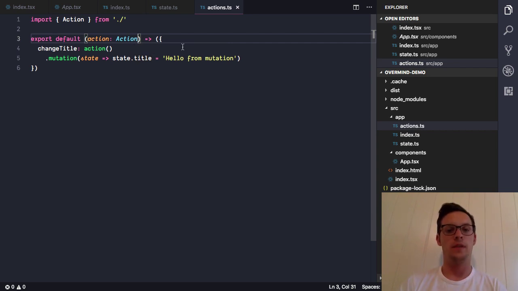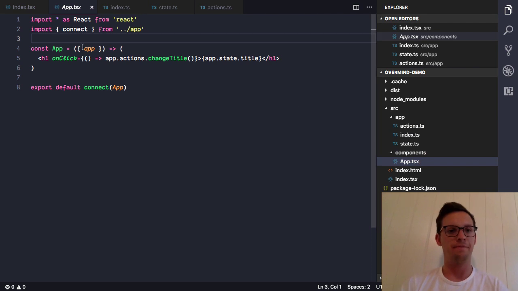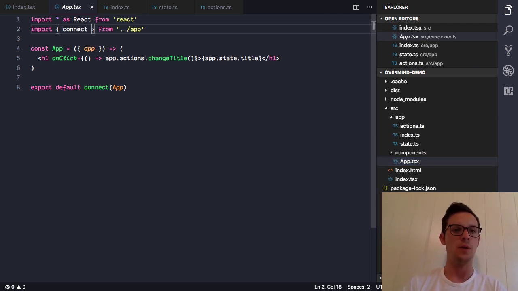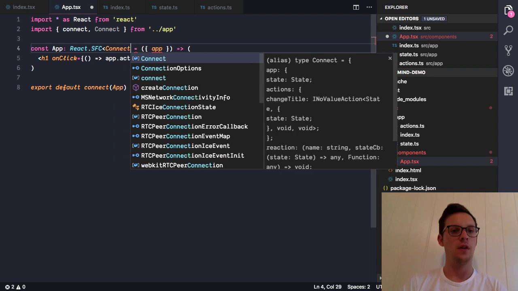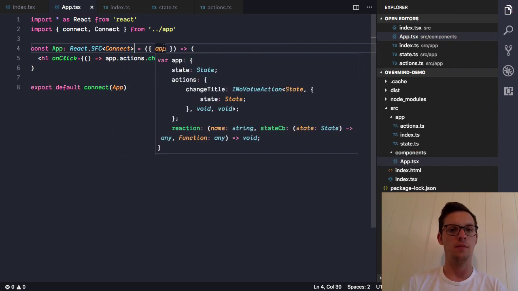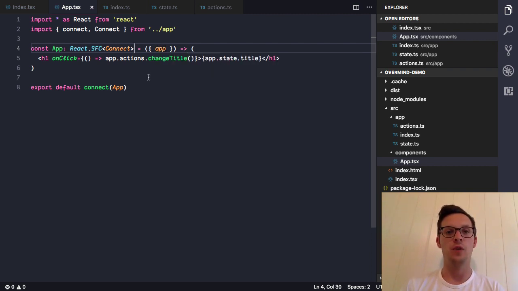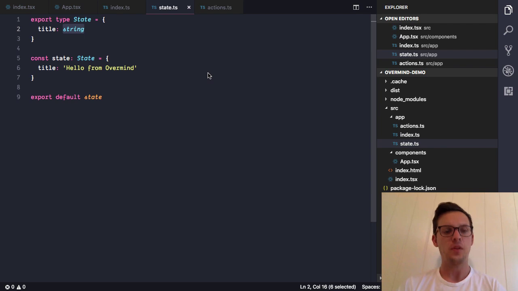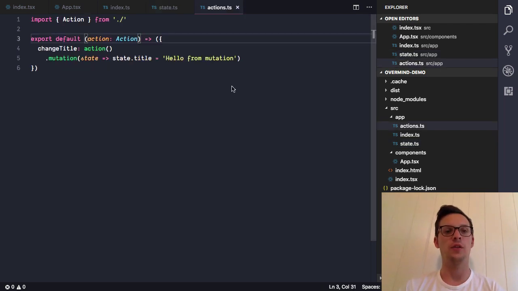So that's all. And then we can go to our component, because here we also lost our app. And we can bring in the connect. And we can say that this is a React stateless component where we have connect, and bippity-boppity-boo, we have our state and our actions back. So this is how you would split this up. But we are actually going to do one more thing here.